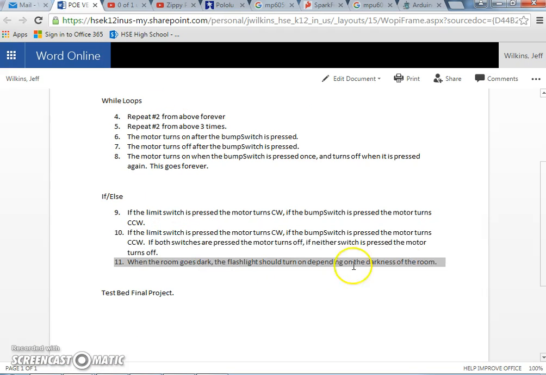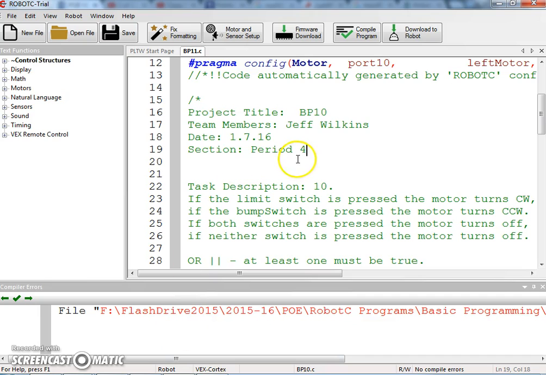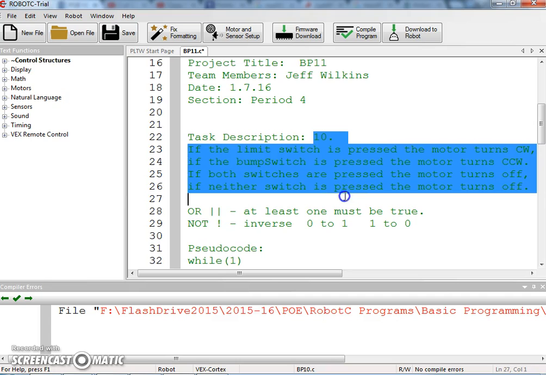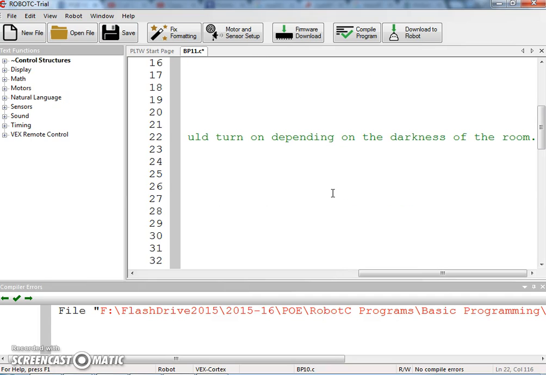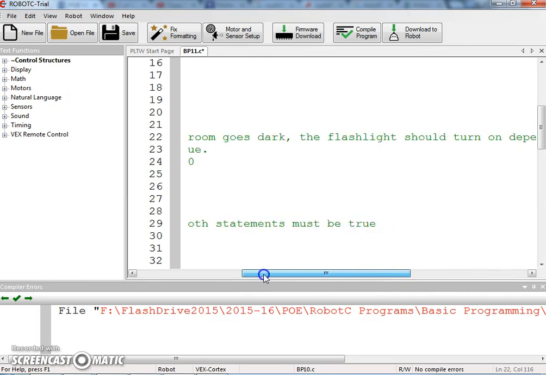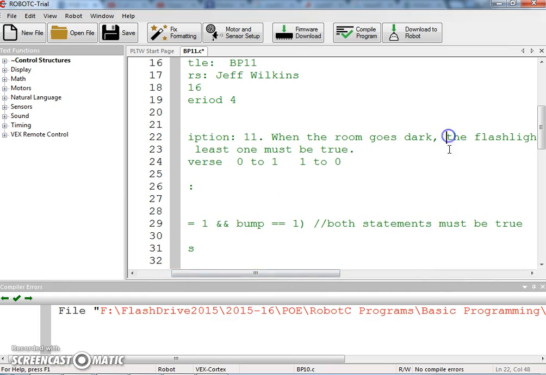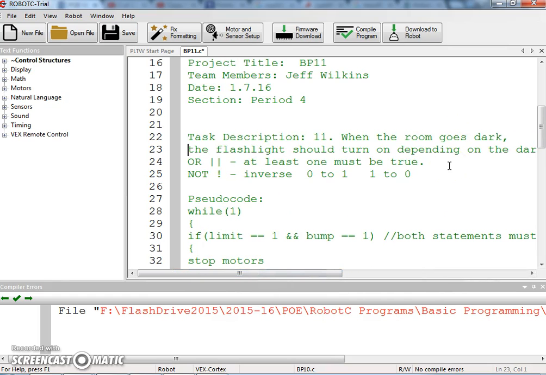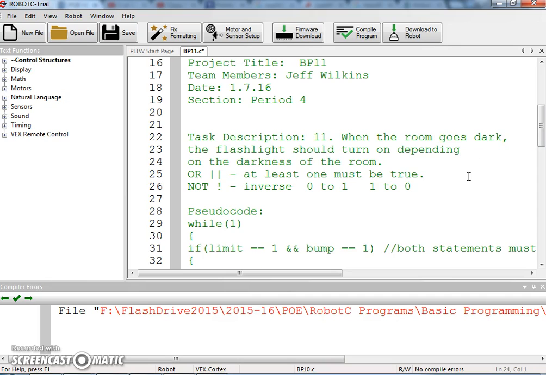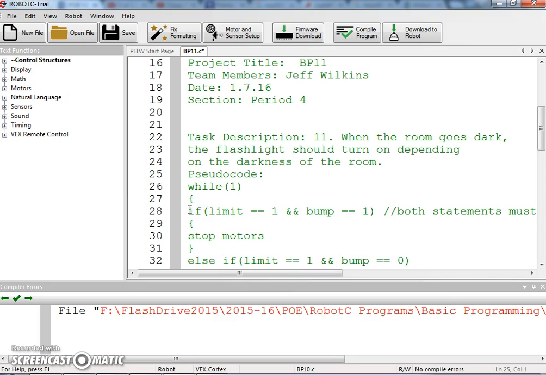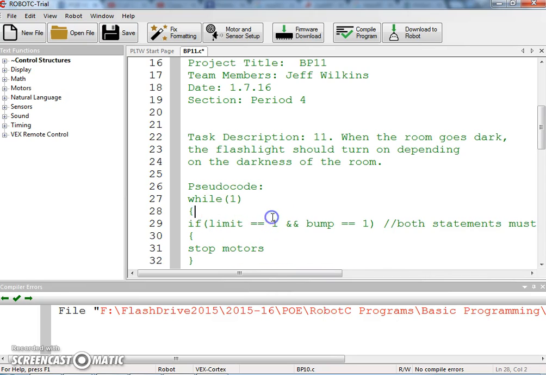Alright, so we are now on to BP 11. So we're going to copy this and change our task description. So we want a flashlight to turn on depending on the darkness in the room.